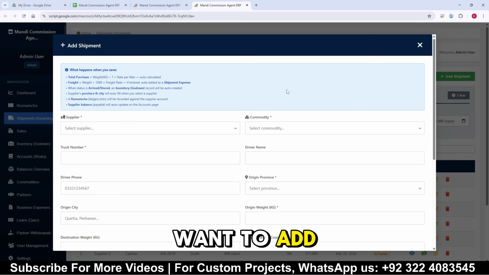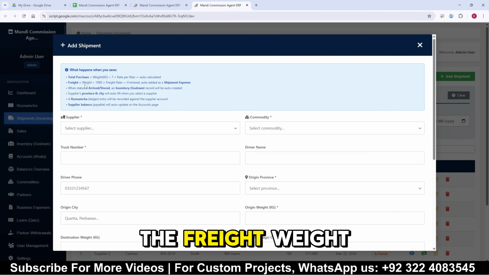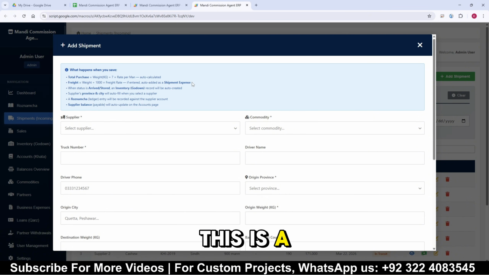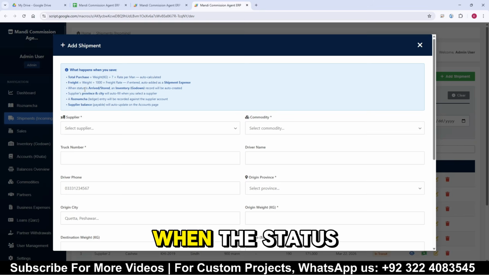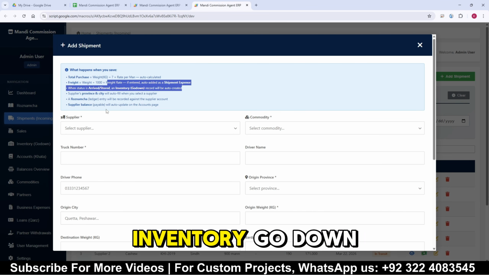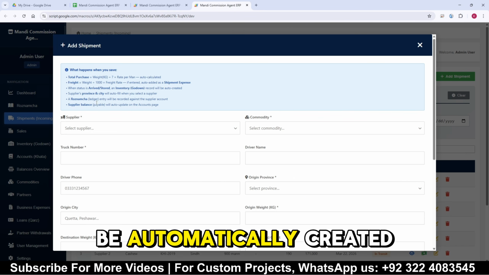So if you want to add a shipment, what happens when you save, that is your total purchase. This is a formula we have implemented that will be auto calculated: the freight weight divided by 1000 multiplied by freight rate. When the status is arrived, stored, and inventory, which is your godown, which is your warehouse record, will be auto created. In the inventory godown, the record will be automatically created.